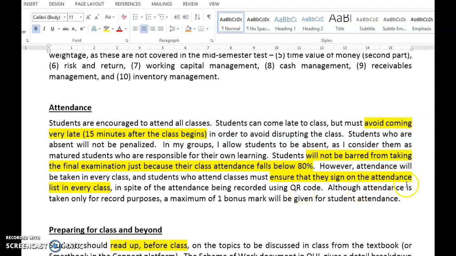Now, although attendance is taken only for record purposes, I'm going to give a bonus mark for those students who attend classes, a maximum of 1 mark in total. So this is a bonus mark. This is not part of your total marks. This is bonus on top and above your total marks.